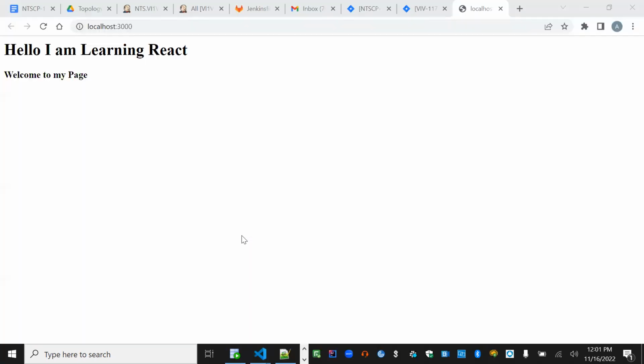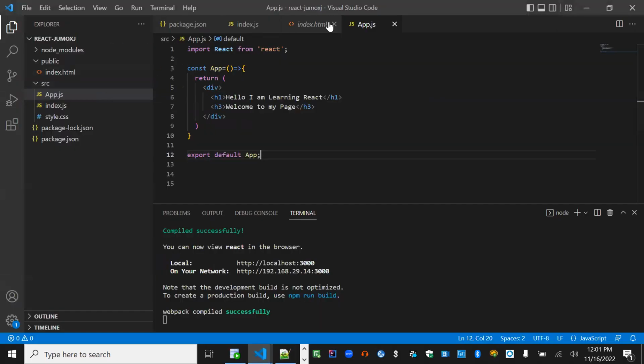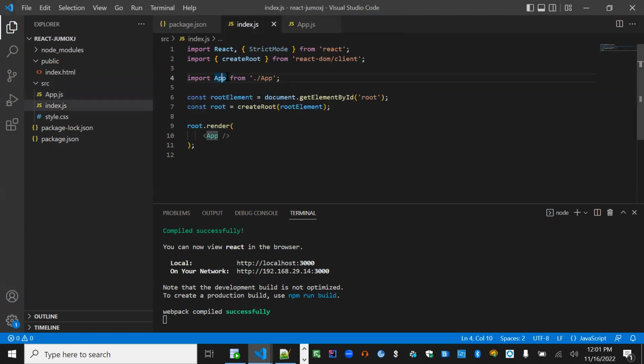You go back to your localhost and refresh the page. Now it says, hello, I'm learning React. Welcome to my page. Right. So this is how it is. And this is imported here.